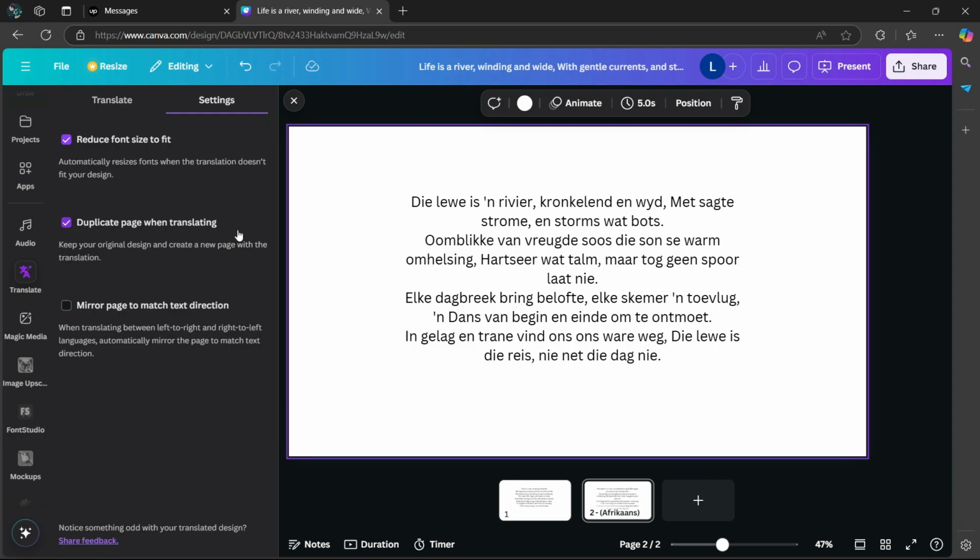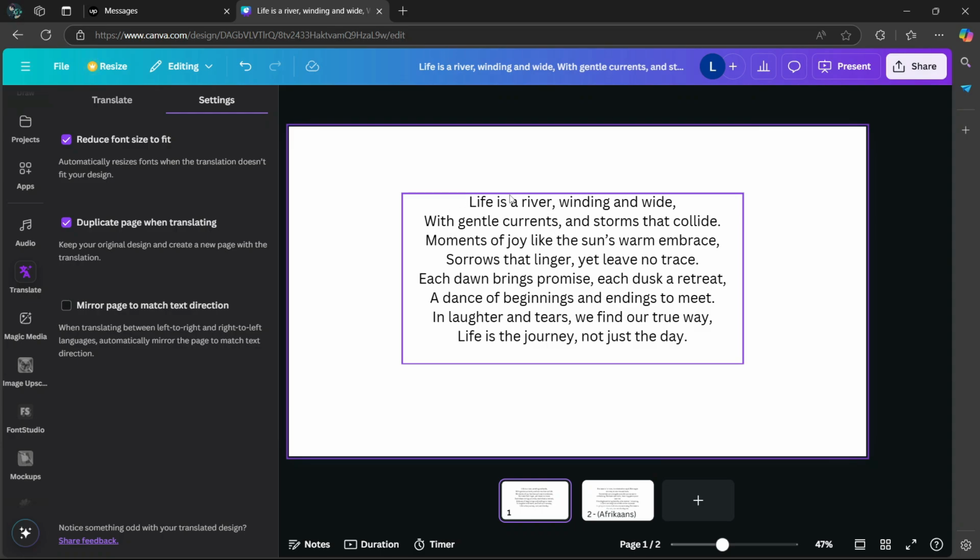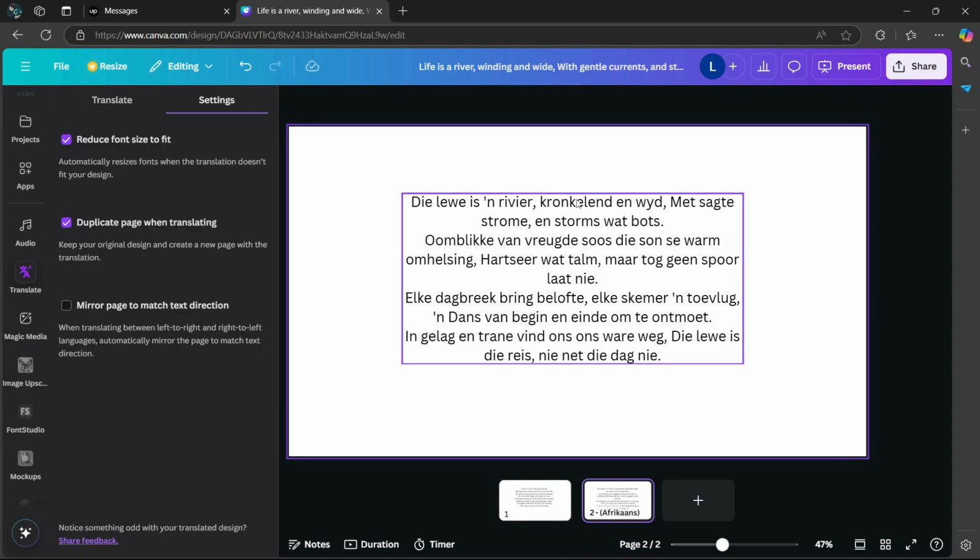So since this is on, it means I have another page where the English version is available, and then the other option where the Afrikaans version is available. So if I want to go back to the English version, then you're going to select the first page, and as you can see here, it is in English again. Then the second one, if I wanted to turn it back to the other language that I translated it to, then I'll select the second page. If you don't want this to be on, then you're going to select this checkbox over here.